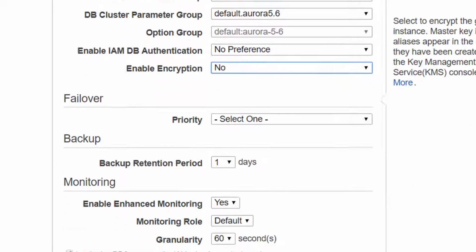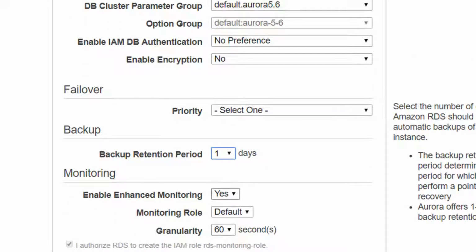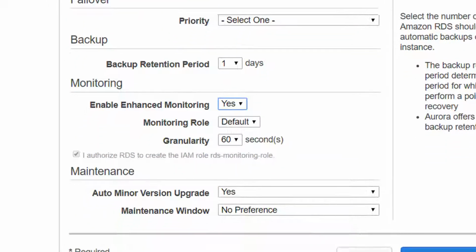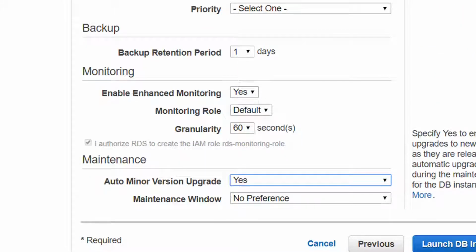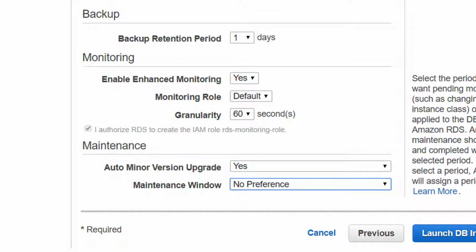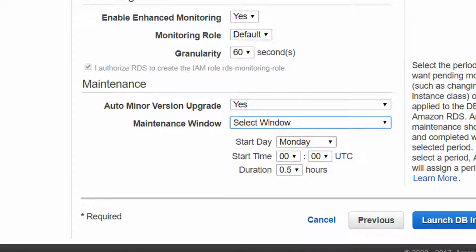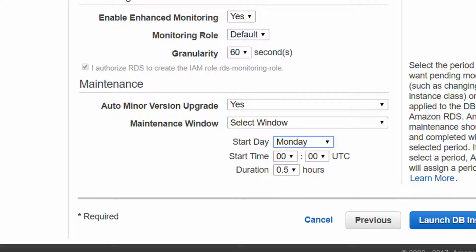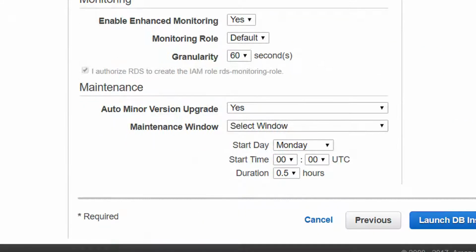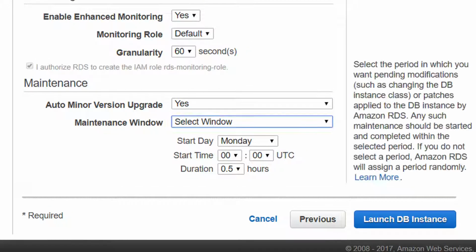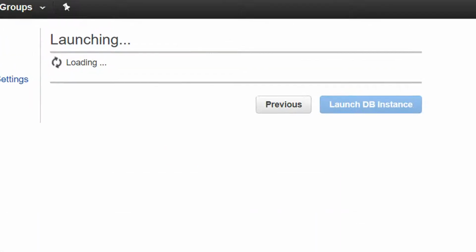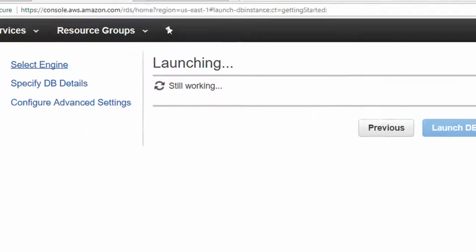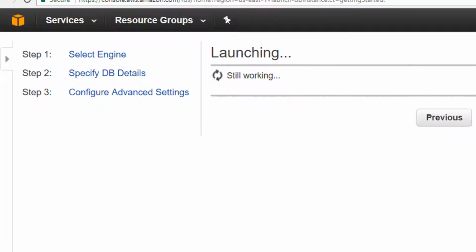You can put the cluster information, priority, backup retention period, enhanced monitoring, auto minor version upgrade. You can just say yes, so that means it will automatically upgrade it for you without you being present physically. You can even specify the time and the date that you want to upgrade all your databases. So launch DB instance, and there you go. The database is available for you. You guys can also try to spin up this database and see how it's working.